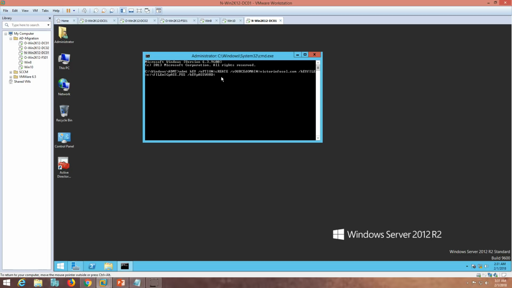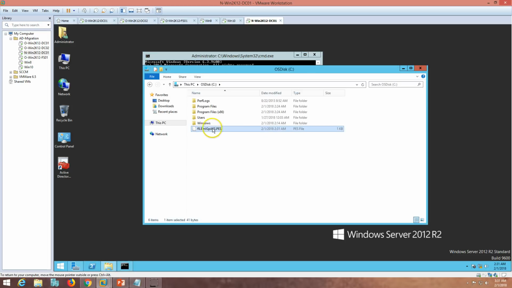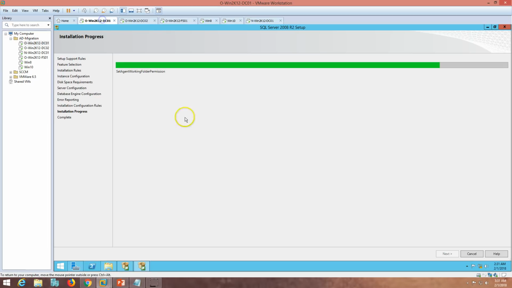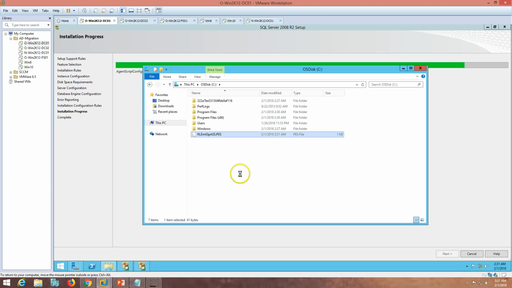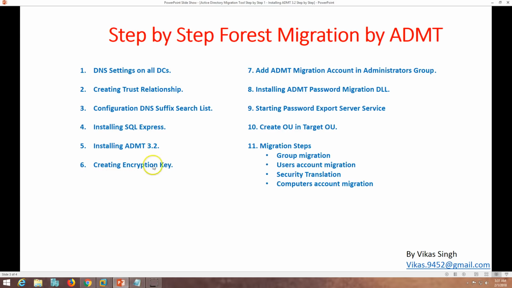I'm going to type my password again. So click enter, and you can see the password export for domain was successfully created and saved in C drive. So now I can go to C drive and I can see my password file here, and I'm going to copy this file in my primary domain, which is here. So that's good. We have created the encryption key, which is required later on.